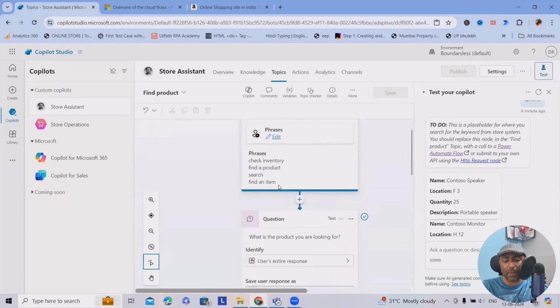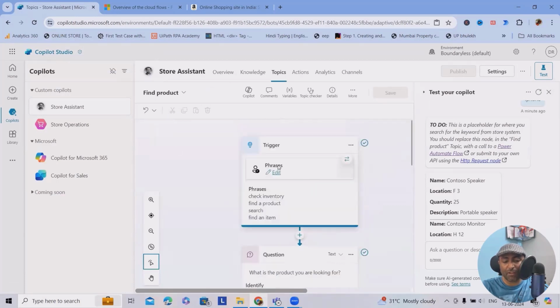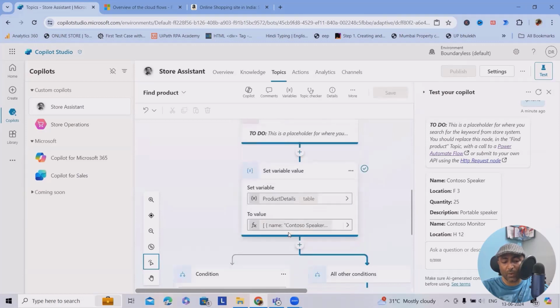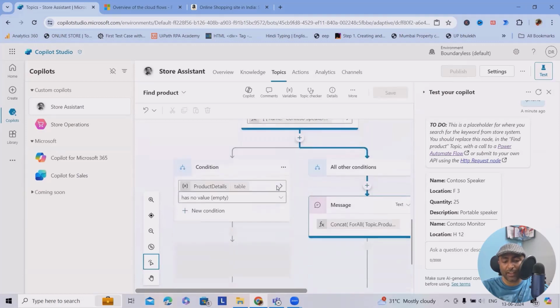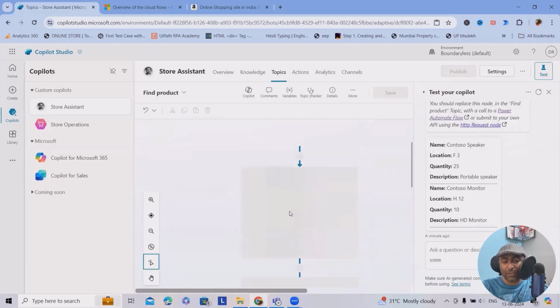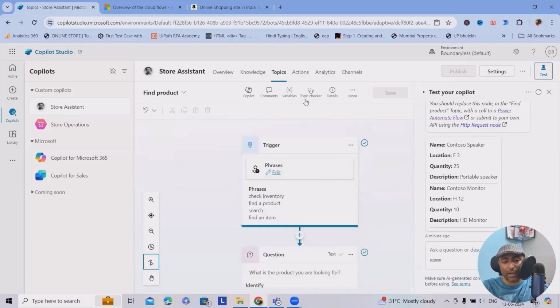What is working in the background? You can see it here. This will trigger the information, the questions I'm asking. This will send out the message. And finally, it's setting the variable and showing up to me as a result. Whichever products we are searching, we have this code running in the background.